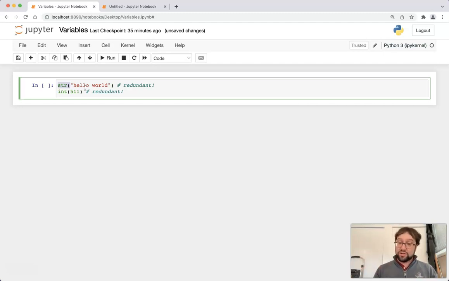In practice, the only time you'll use str is if you're trying to take a number and concatenate it with a string, like with our course LIS 511 type thing. That's the only time you'll use str. The only time you'll use the int function is if you're trying to take a decimal value and convert it into a whole number value because you want to do that to, like, round it down, for example.